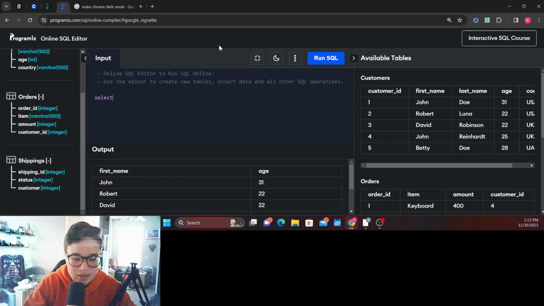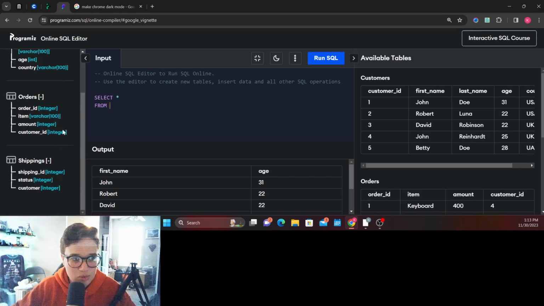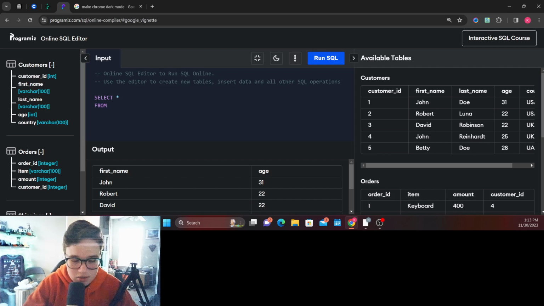So let's do an easy select all from. Let me go step by step here. Let me capitalize it as well. So the first operator you use, SELECT. This asterisk is a wildcard and it just means all columns. So we're going to select all columns from what table. We have the customers table, the orders table, and the shippings table. Let's start with customers and see what shows up.